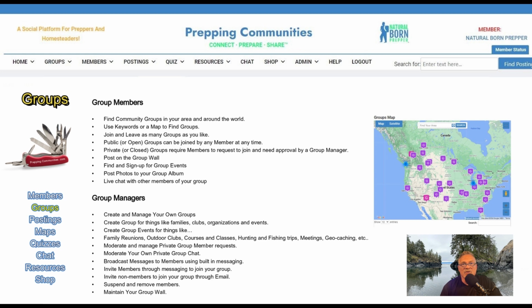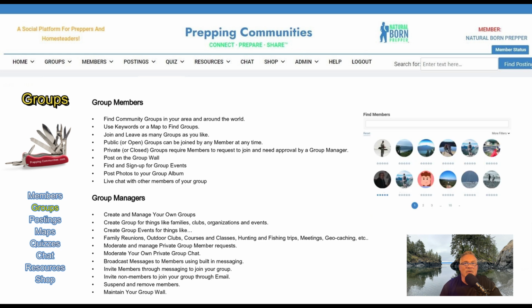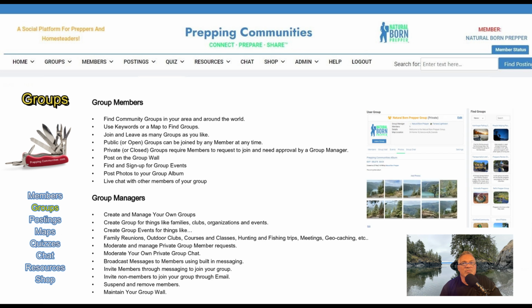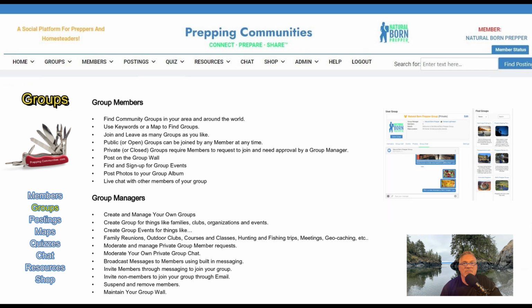Join and leave as many groups as you like. Public or open groups can be joined by any member at any time. Private or closed groups require members to request to join and need approval by the group manager. Find and sign up for group events. Post photos on your group album. Live chat with other members of your group.